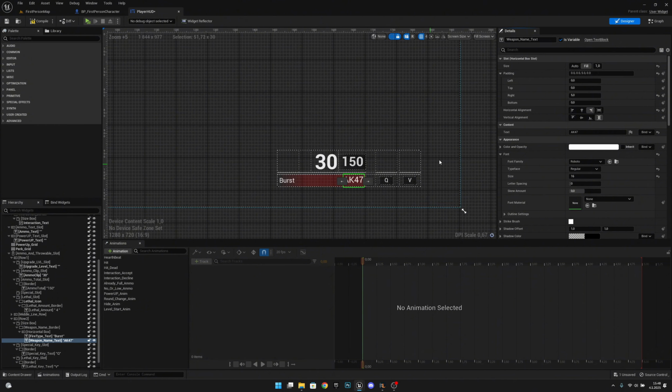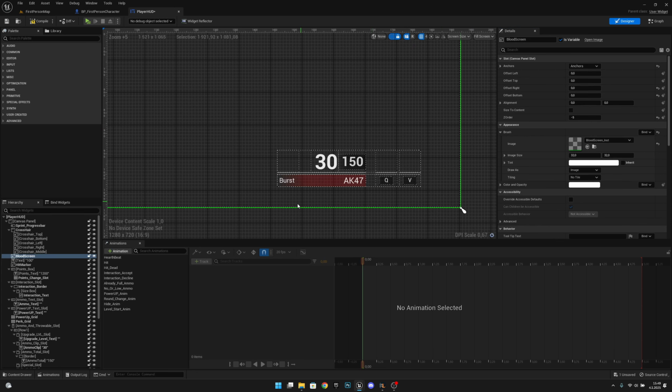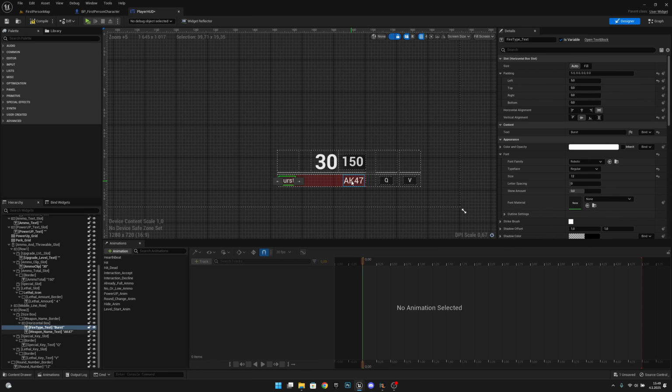So now it will be there. And I think I want to set the vertical alignment to the middle also. And here in the burst, I also want to set this to fill. Actually, I don't want to set this to fill, sorry. So yeah, now we have the FIRETYPE here and the weapon name here. Now let's check that this is variable. Yes, it is.